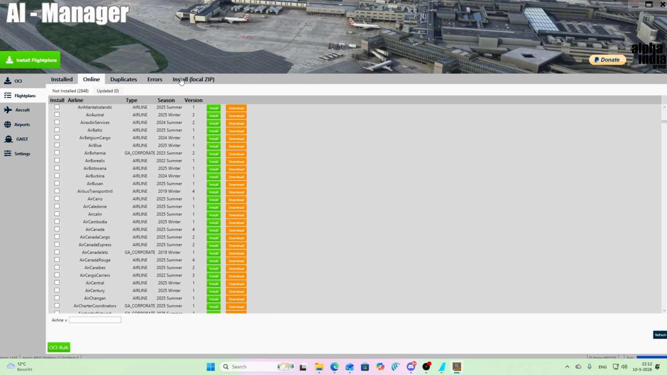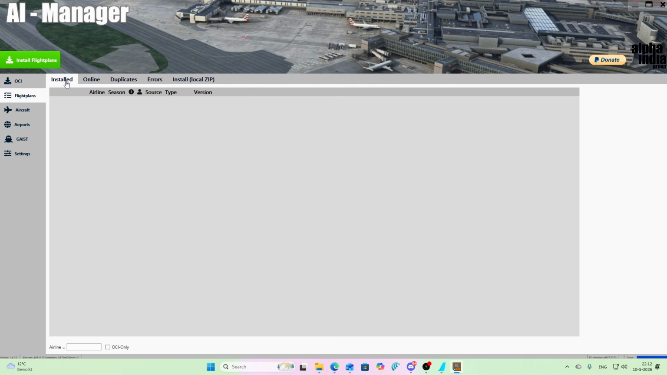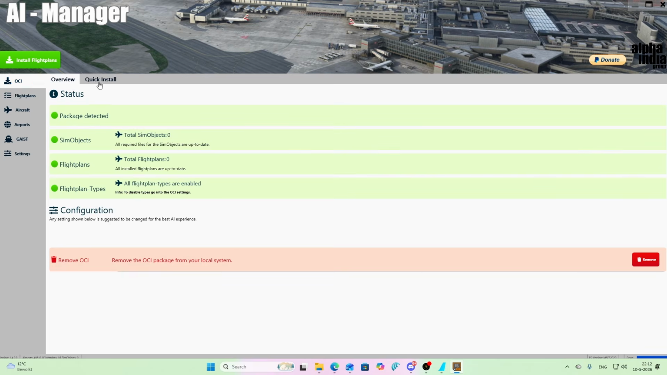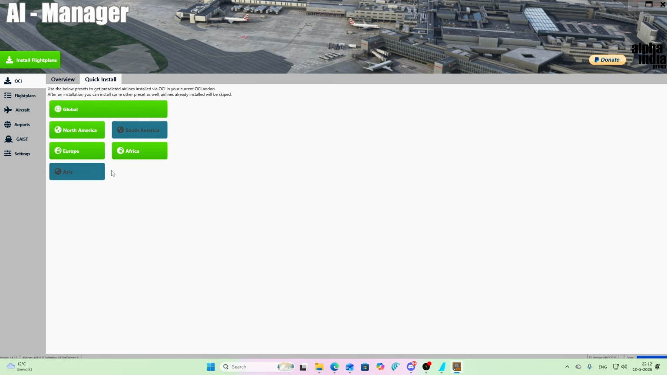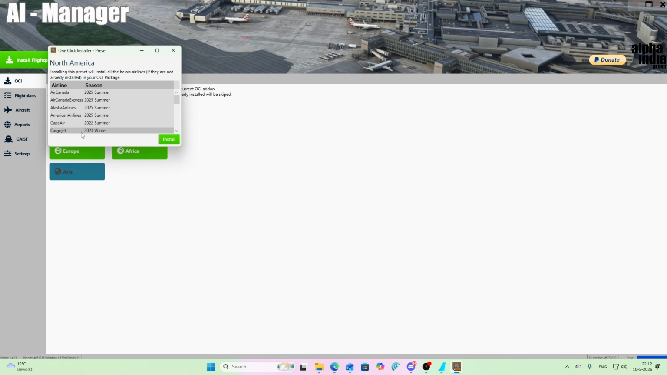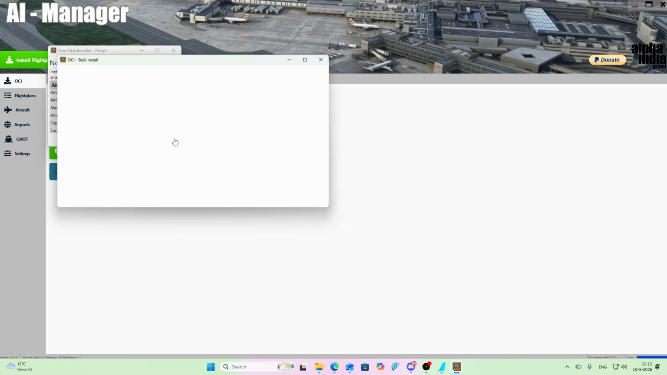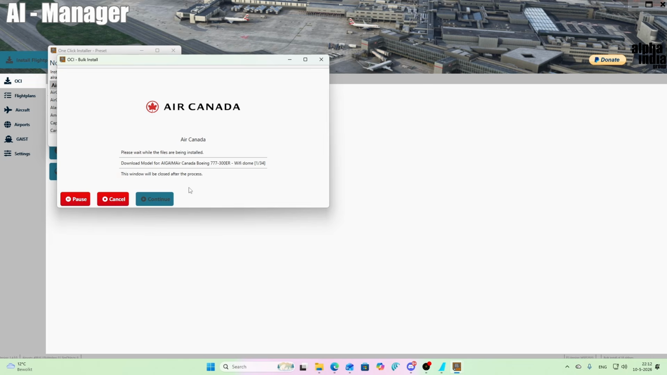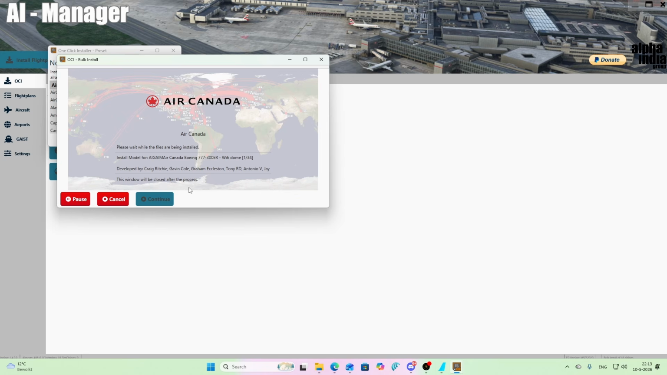So let's assume that I want to install the liveries only for the US. I can do that. I can go to OCI, go to quick install and then press the option. Let's say North America, right? So we do that. Then it pops up this window. It says, okay, hey, I'm going to install all these things. And then you click on it and then you need to wait. Of course, I'm not going to show you everything here because this is a little bit boring to watch, but this is how the process works.